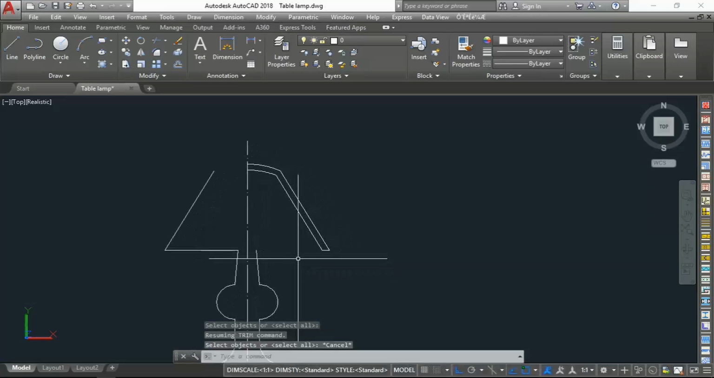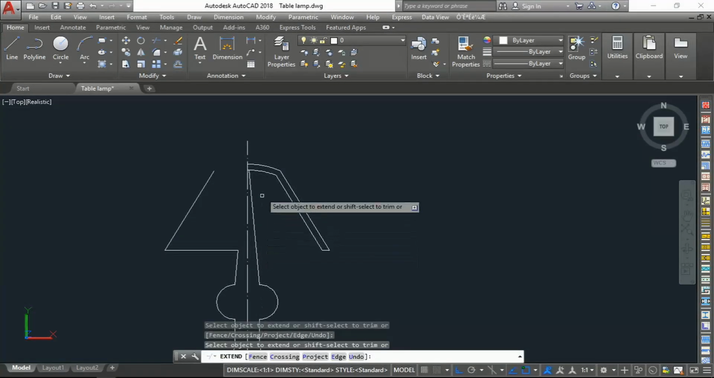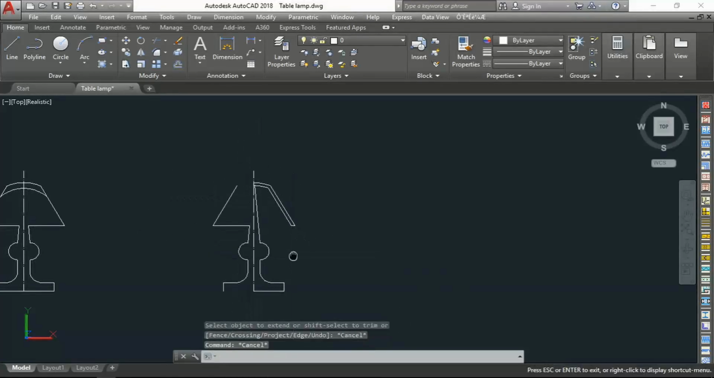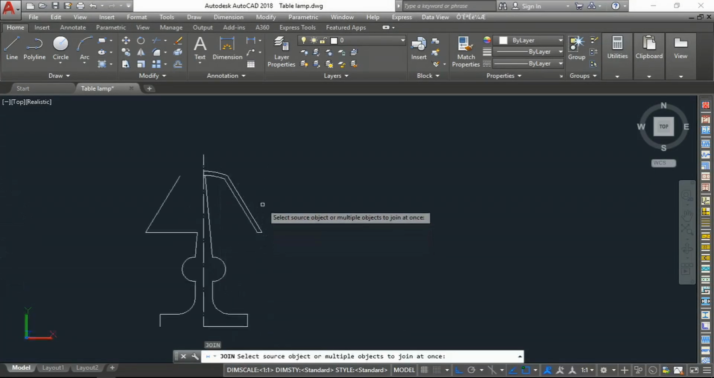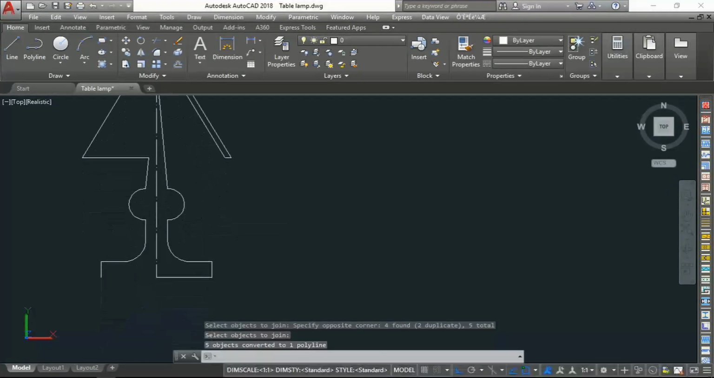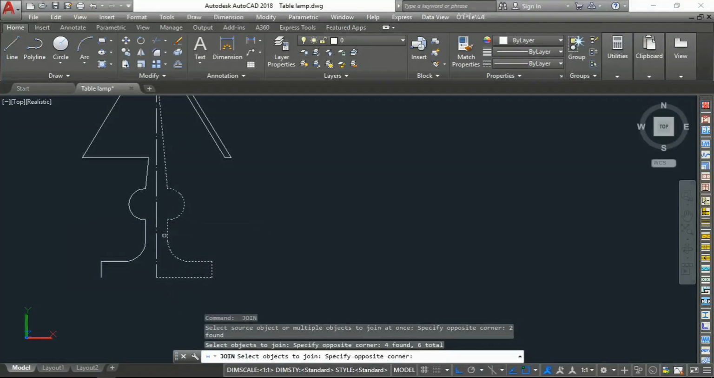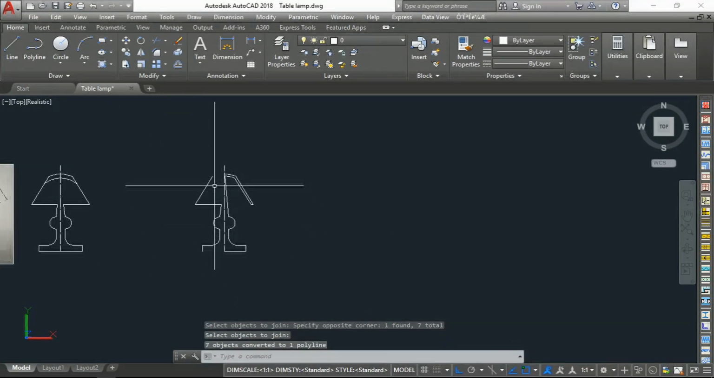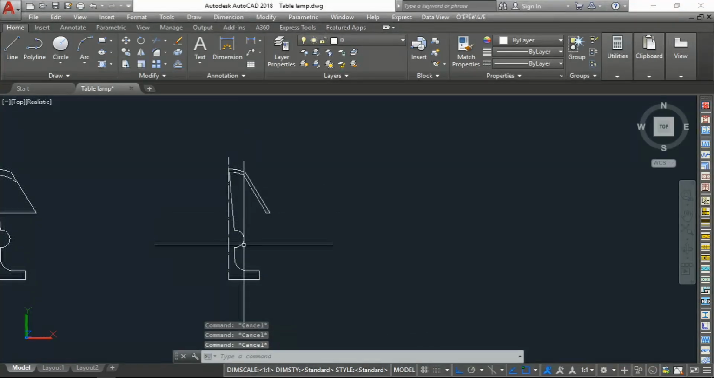Okay, and we will extend this line also to the top. Okay, again we will do some joining. So J for join, this one, these lines we join together, and repeat the same for this portion also. Enter. We will delete these lines, not required anymore now, and we have the command revolve, REV.